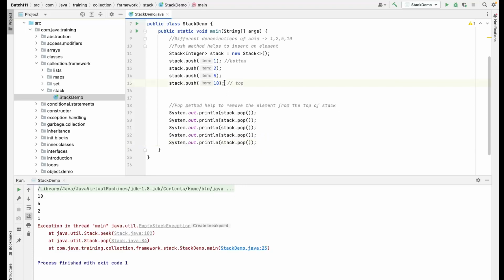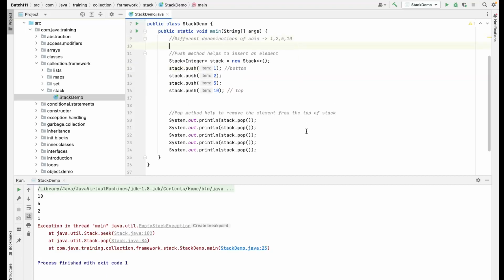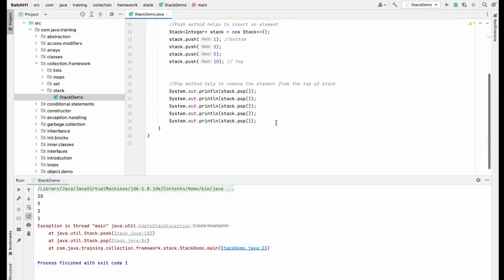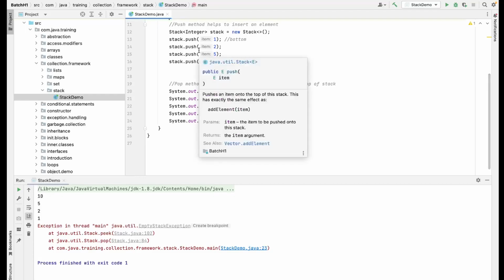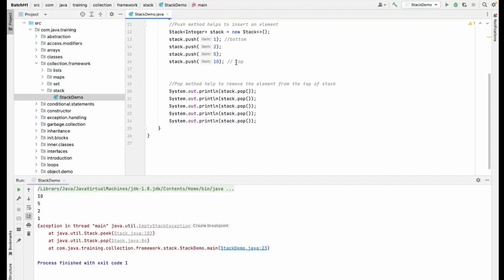When 10 was removed, then 5 became the top. When 5 was removed, 2 became the top element. And when 2 was removed, 1 became the top element. So this is the order of removal. Whatever was inserted first will be the last to be removed, and whatever was inserted at the last will be the first element to be removed.